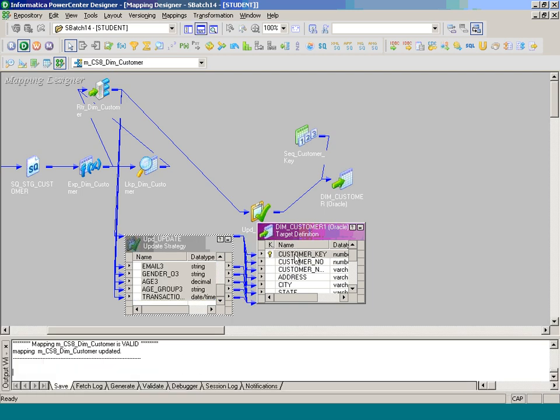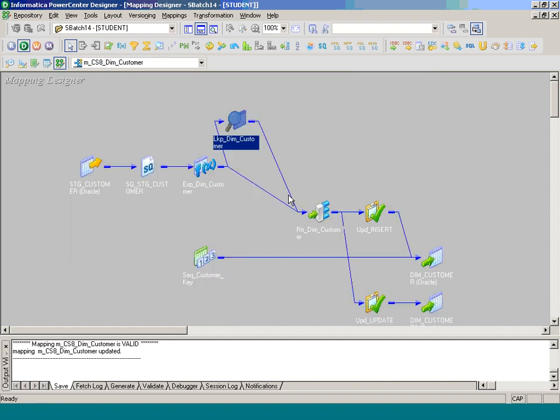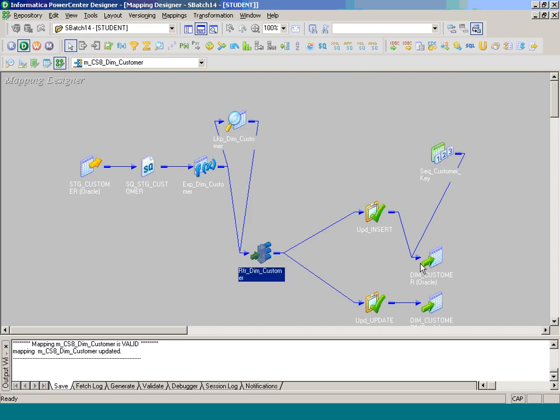So in the lookup, you check the data condition. In the router, you split the stream of data, one for insert, one for update. While inserting, you write the sequence generator transformation.